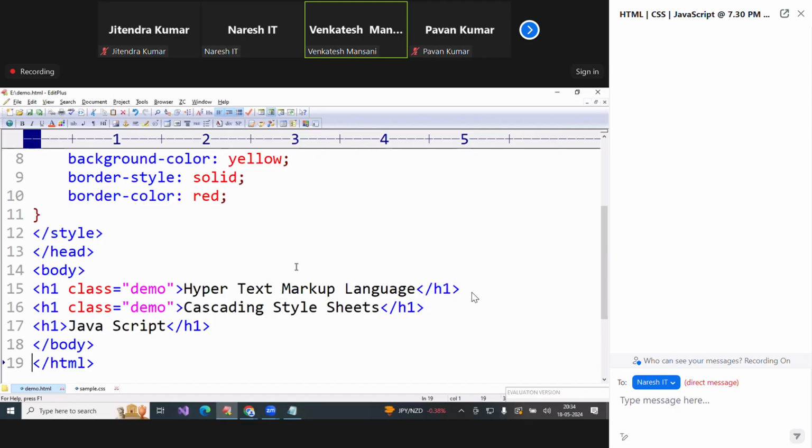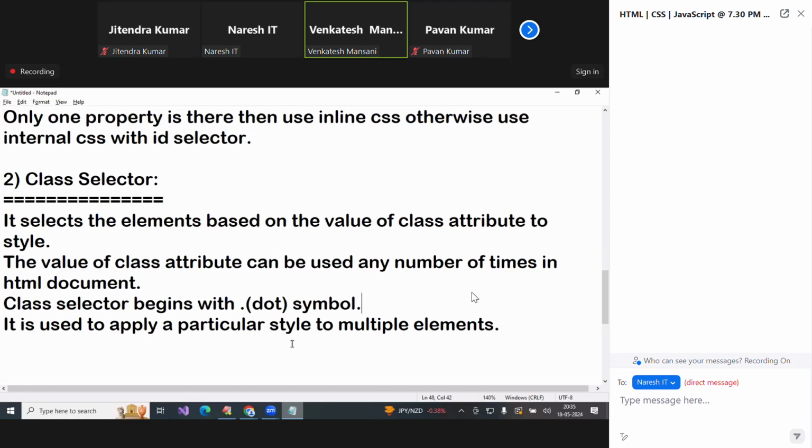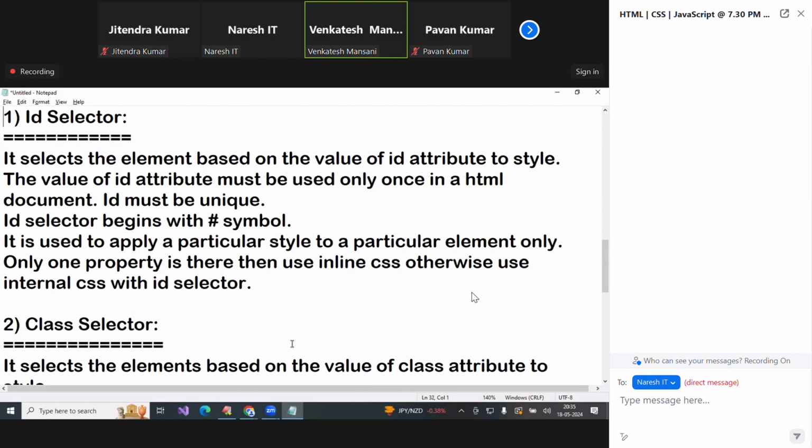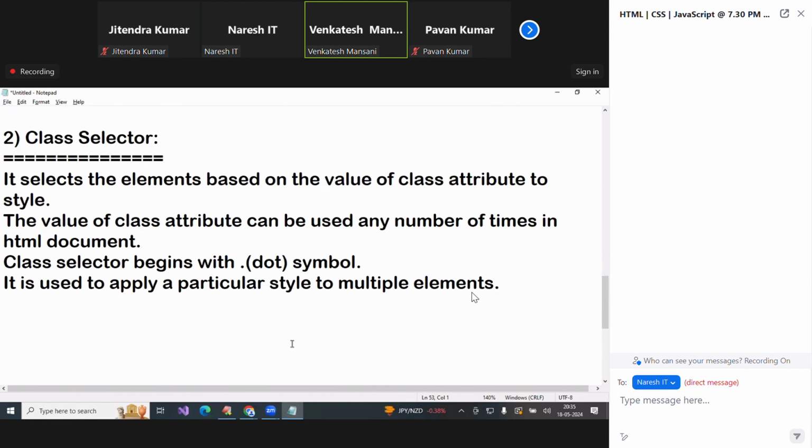Is it over? Say if you want to apply to one element only, which selector? ID selector. If you want to apply to multiple elements, class selector. All elements, element selector. Third one. Is it completed? See, so here ID selector, class selector. Next, element selector.